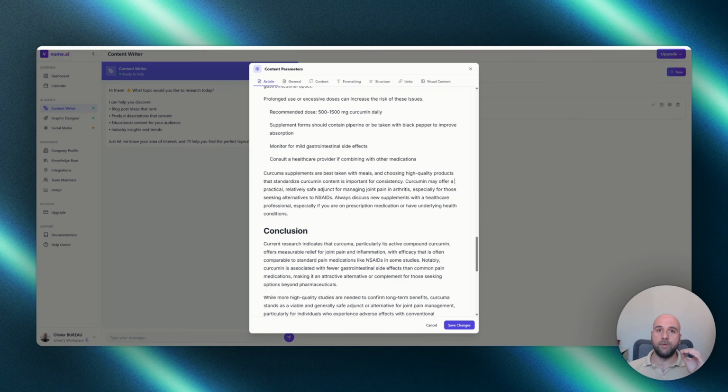And this article has been autonomously written by the AI agent. It did the research, it did the writing, it generated the image, it connected with the internal pages of the website, it formats the HTML of this article and prepares the article to be published on your Webflow website automatically.